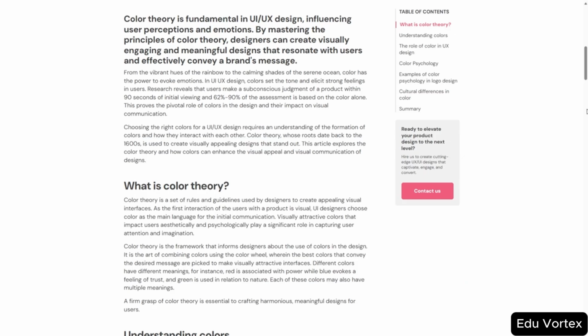As you can see over here, color theory is a basic fundamental in UI UX design. It basically influences users to perceive emotions. If you can master the principles of color theory, you can create designs which are visually engaging for your users. And these designs can be more meaningful, resonate with those users, and effectively convey your product's message.